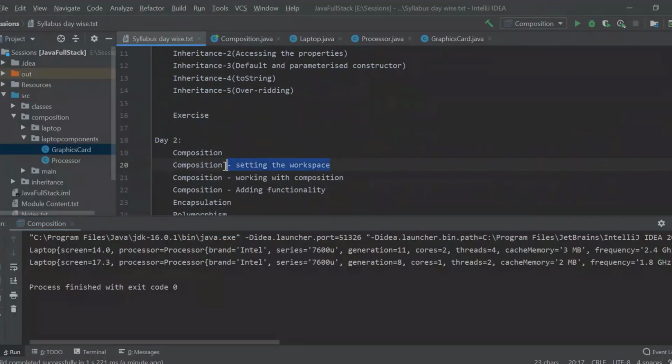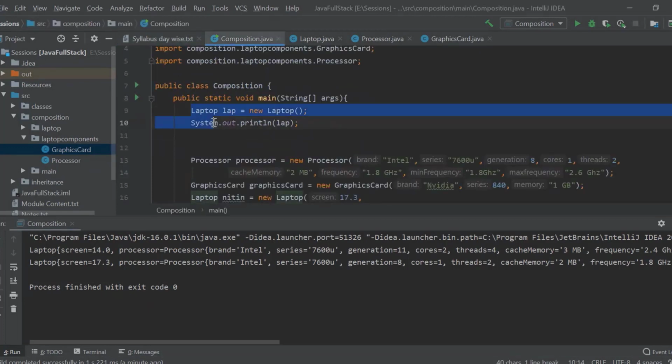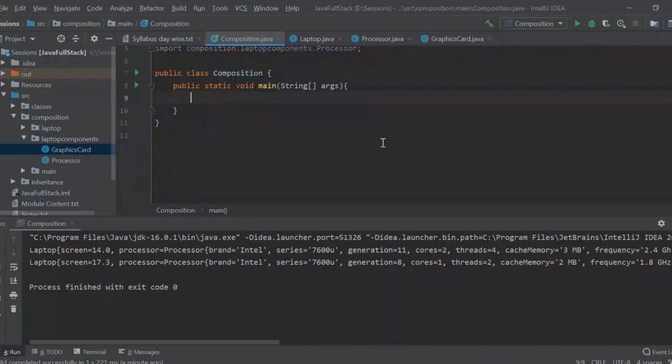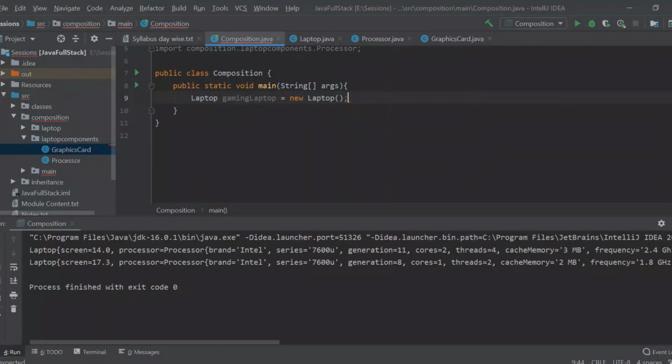We have set up a workspace, we have shown what a composition is, and we have worked with our composition also. Okay, now we will add a functionality. Now I'll remove all these things. Okay, assuming I have a laptop and it is a gaming laptop. So this is my new gaming laptop which will take all my default values.